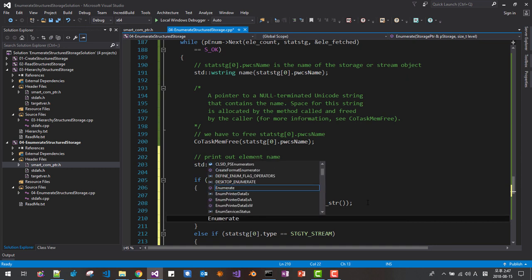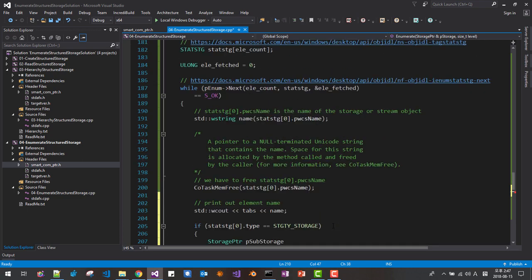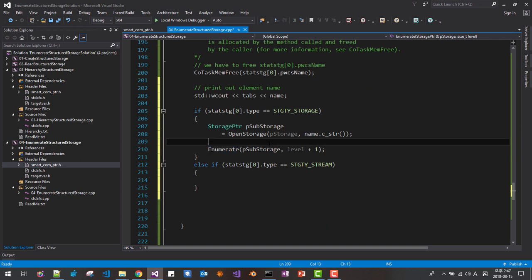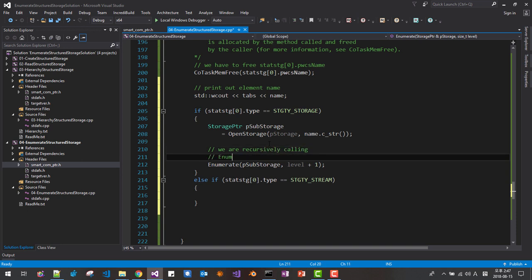Enumerate. We are now passing this storage, and level should be +1. So we are recursively calling this function. We are calling itself. Okay, we are recursively calling enumerate for substorage object. Okay.